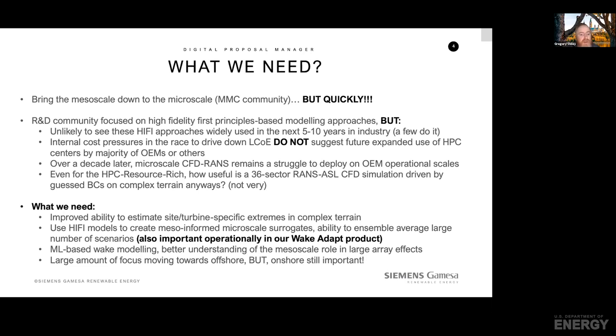And speaking of offshore, I sense, and we can see, that there's a large amount of R&D focus moving towards offshore, which, sure, is important and a big part of Siemens-Gamesa's business. But onshore is still important, and I think most people would agree that we're nowhere close to solving the problems that we have onshore. We're a bit worried that a lot of the research focus in the community won't be addressing onshore needs any longer, and it's still a very large need for us in the wind business.